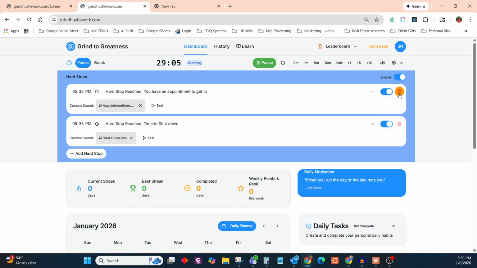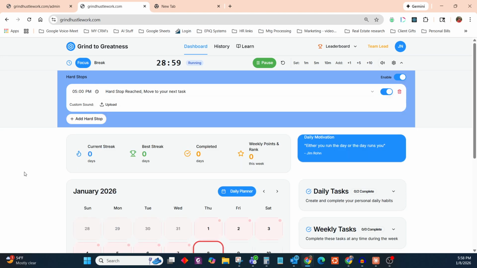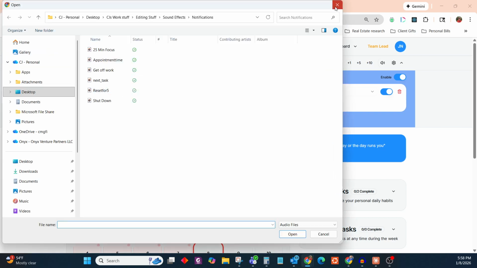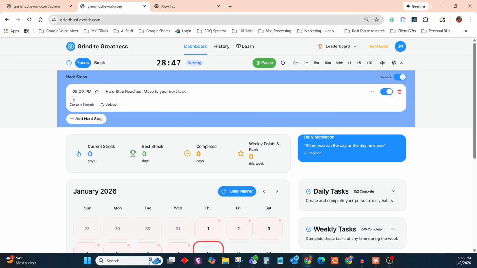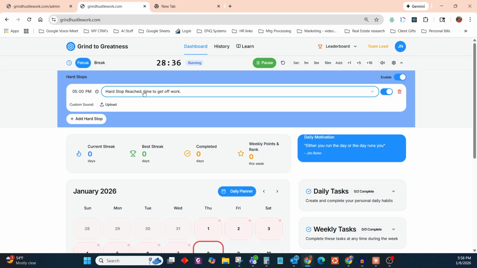So as you first get in here, it should look similar to this, where you add your hard stop, and then you can upload your own audio. If you have your own audio, you can upload it there, or just use the one that it's preset with. So all you need to do is tell it the preset time. So let's say you need to get off work at 5 o'clock today. You just say, you know what, I gotta get off work, hard stop, time to get off work, and you're done.